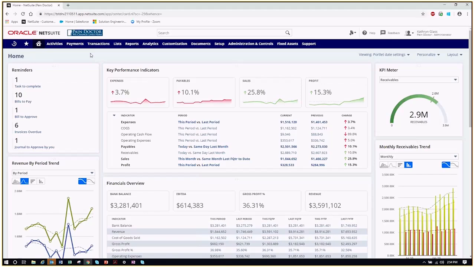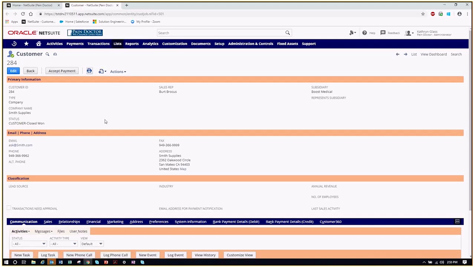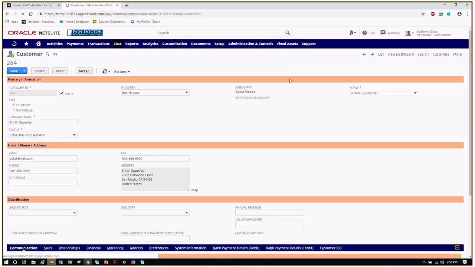So let's get started. We want to start by adding a custom field for the website for our customer record. Let's pull up Smith Supplies using our global search bar. The first step here is to go into edit mode, and to do that, you click this button in the top left corner. If you don't see that button, that means you don't have the permission to edit this form. If you need that permission, simply contact your system administrator and they will help get that set up for you.